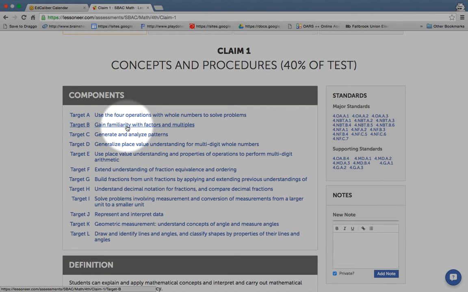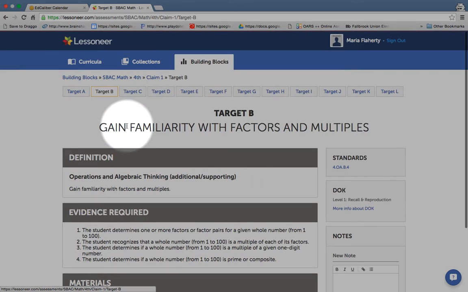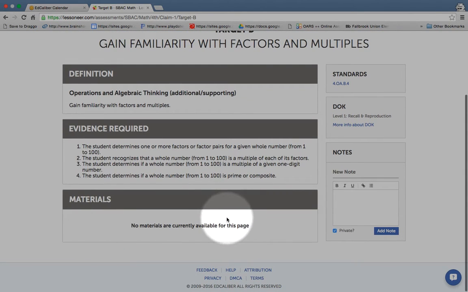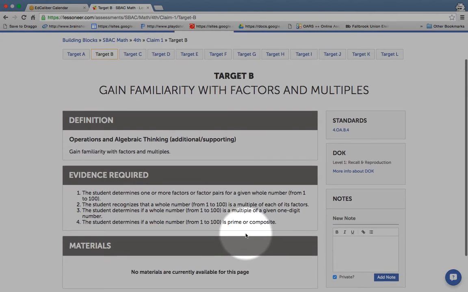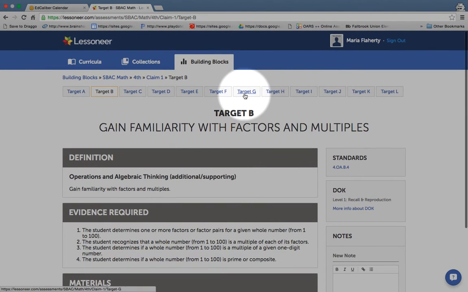So let's go into Target B. In Target B, I get my definition, more information about the standards available here, more information about DOK is over here, what kind of evidence is required. This one has no materials because there's not a matching question on the SBAC practice test. So let me try a different one. Target G.